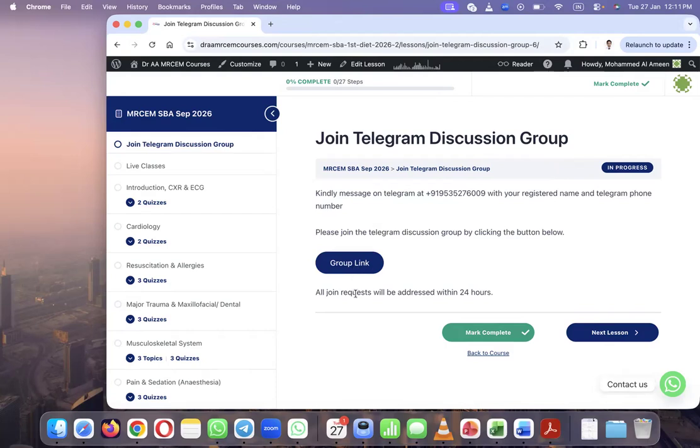Once you click the group link and have sent the request, I want you to message this number, what I have highlighted here, with your registered name and Telegram phone number. That is the same phone number that you used in the billing address.